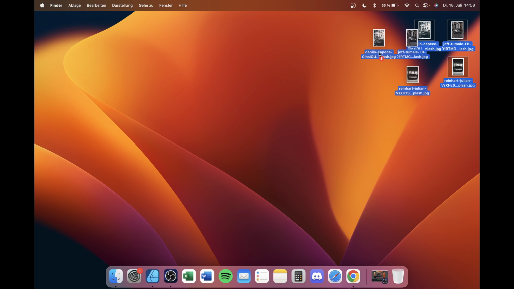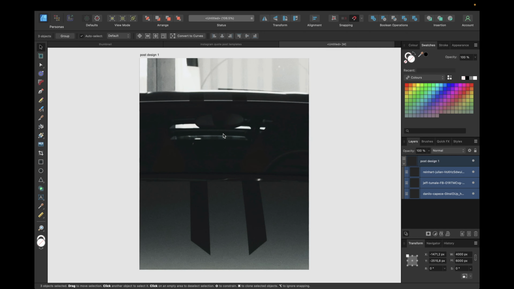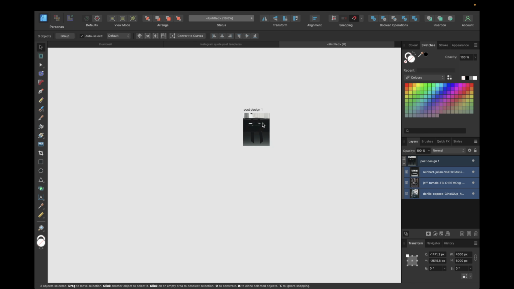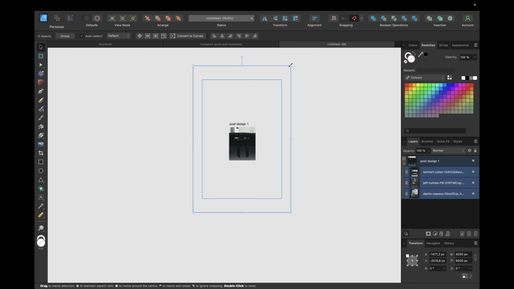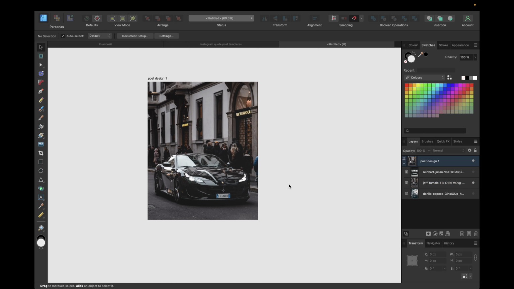We can now hold them and simply drop them in our Affinity Designer document right here. They will be a little bit bigger because of their resolution. We can resize, simply holding Shift for keeping the proportions, something like this. And we can blend those two out here because we want to start with this one, making it bigger and adjusting as we want it to fit our post design. Something like this looks good.